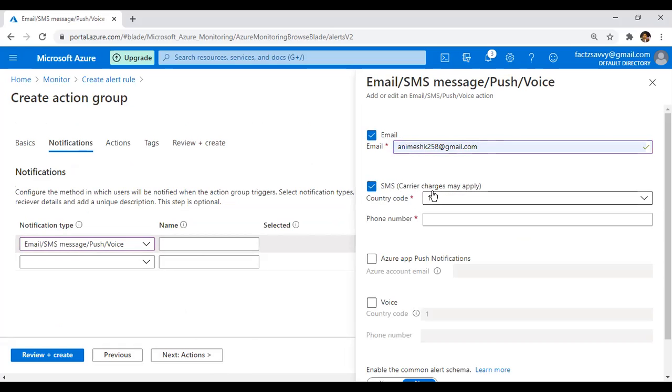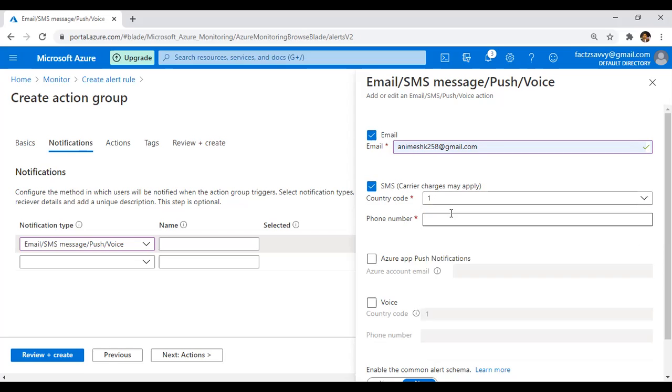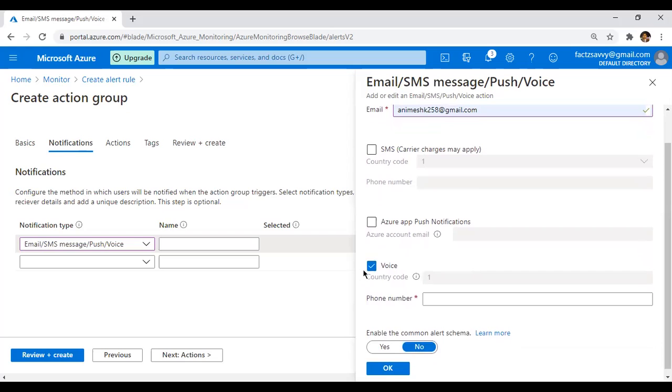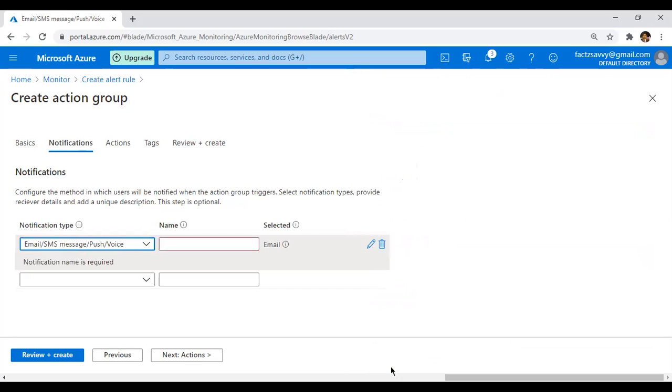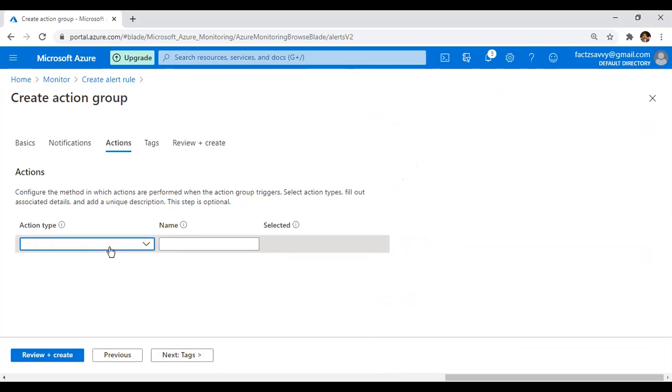Then the option for SMS: here you have to type your mobile number. For push notification you can also set it like that. And voice features are only available for the US region. If you enter your phone number, you will get voice notification on your mobile. Then click on OK. Here you have to type the action name.